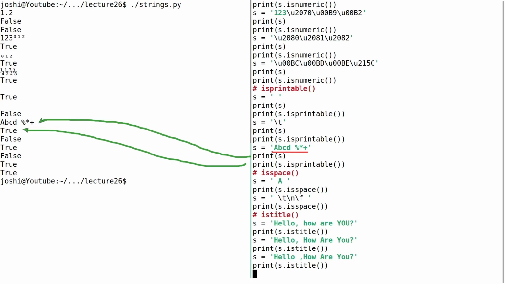Now let us explore isspace. Isspace returns true if all characters of a string are white space characters. So here S is equal to this. Before capital A, I have put one space symbol, then here a space symbol. So print isspace says false, because capital A is not a space character.